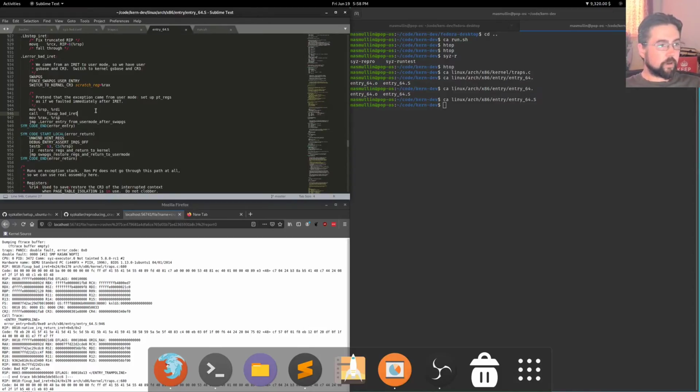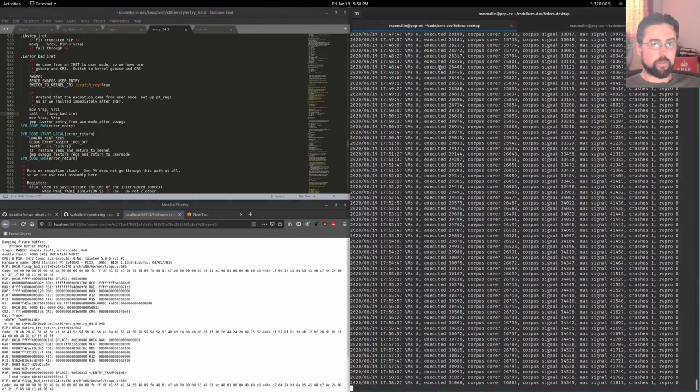So the first thing that we want to do now that we found the bug is to try and get a C program that will reproduce it. Syzkaller will help us with that. How will Syzkaller help us with that? Well, let's see if we can do it. First, I'm going to stop the coverage execution from happening.